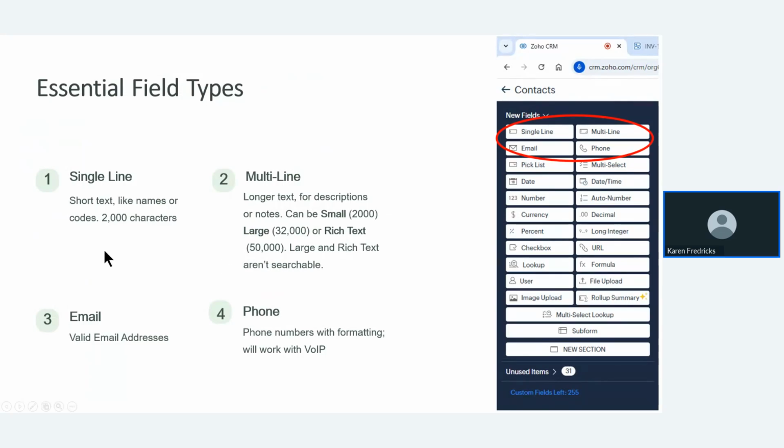But we have a single line field, text field, the most common one, up to 2,000 characters. So you can get a lot of stuff in a little single text field. That's something that usually you don't search on. It's just informational. It might be an address. Really, it's probably the most commonly used field.